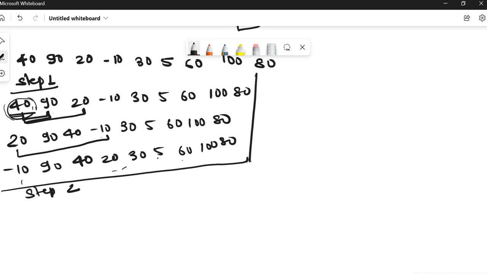So step 2, again the new array will be minus 10, 90, 40, 20, 30, 5, 60, 100 and 80. So as I told in the definition, sorted and unsorted. So this is the sorted array. All these are unsorted. Now we are going to compare from here. Okay, so again we'll take this position and we'll compare and swap accordingly.